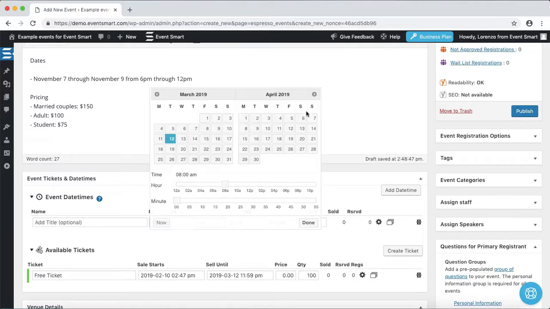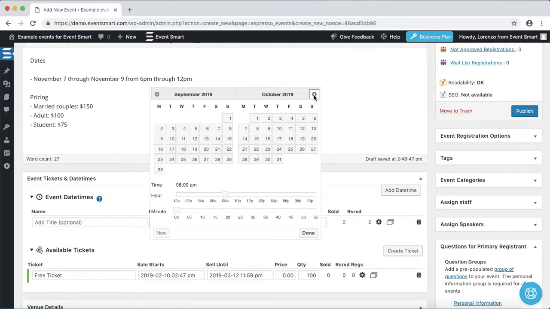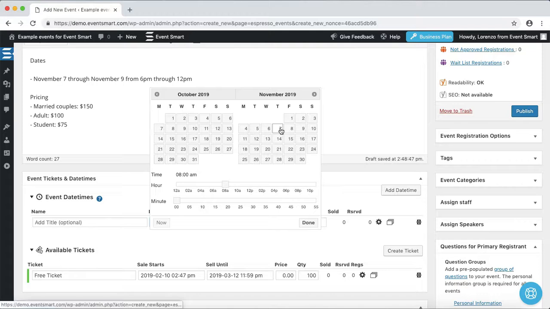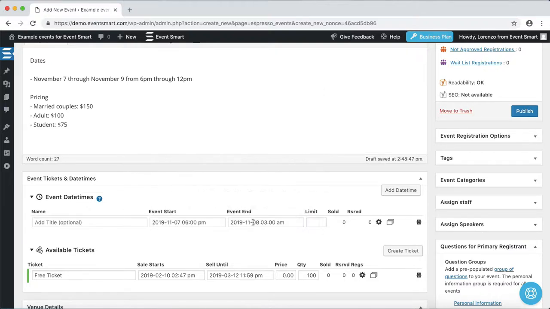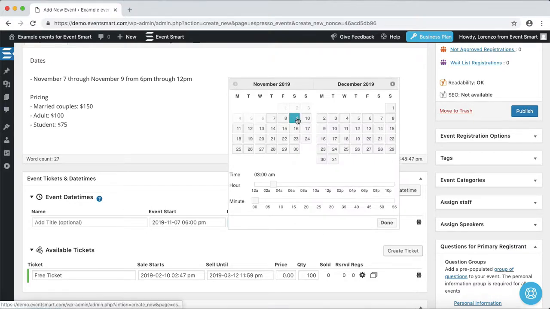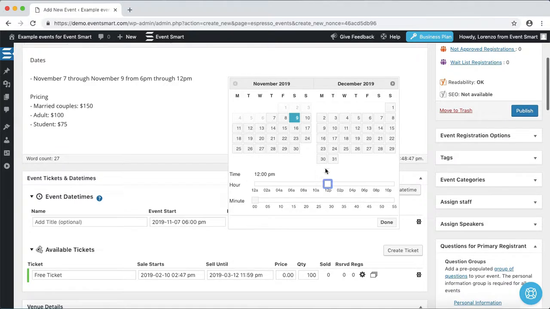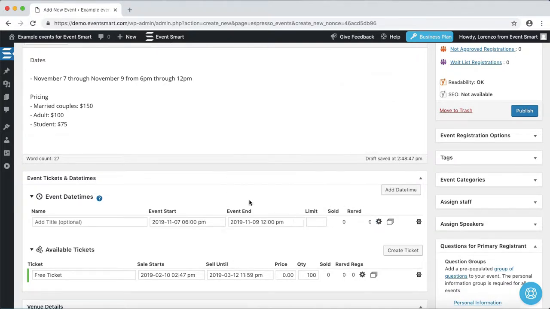So we're going to use the date time selector and go till November. And then we're going to select the 7th. And this begins at 6 p.m. So we'll use the slider and select 6 and then click on done. And it wraps up a couple days later at noon. So we'll use the slider and move till 12 p.m. and then click on done. So we've just set up the date for the retreat.